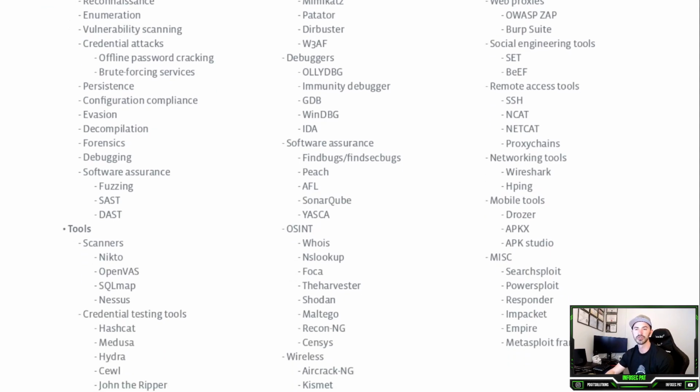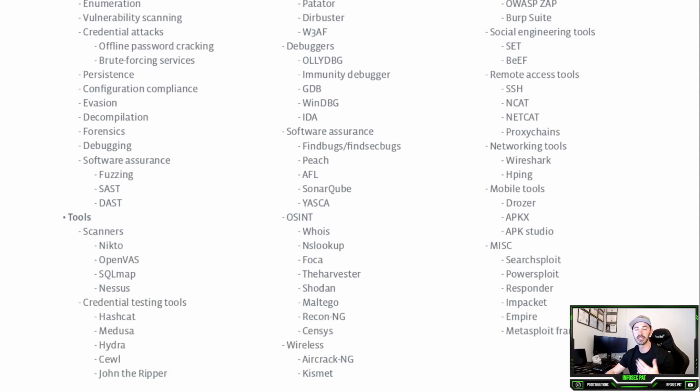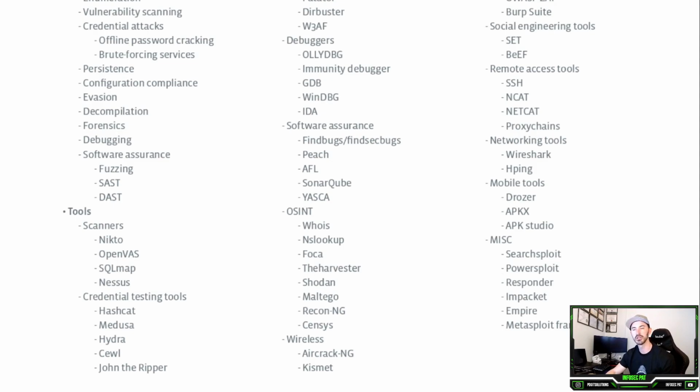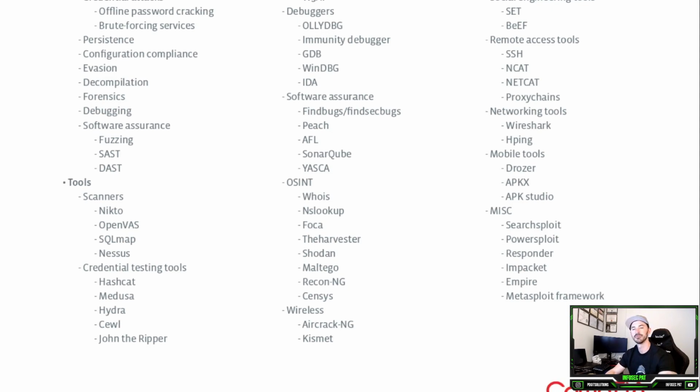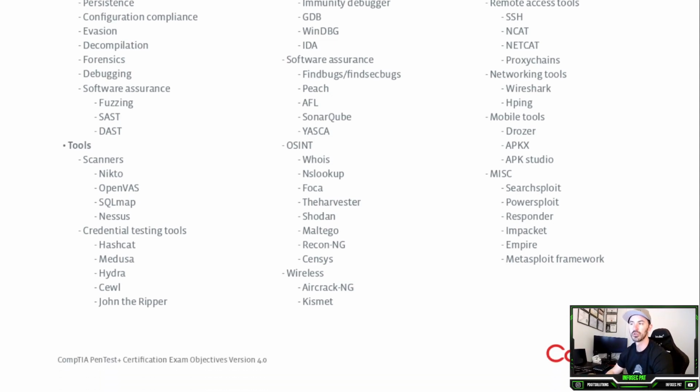So different tools, scanners, like I was saying, Nikto is for websites. OpenVAS is an open vulnerability assessment and management tool. SQLmap, so you can map out SQL injections. Nessus is also known as Tenable. That's another vulnerability scanner. Credential testing, all these cool things. I don't want to go through all of them because there are a lot. You just have to know these tools, go through them, and understand them for this exam.